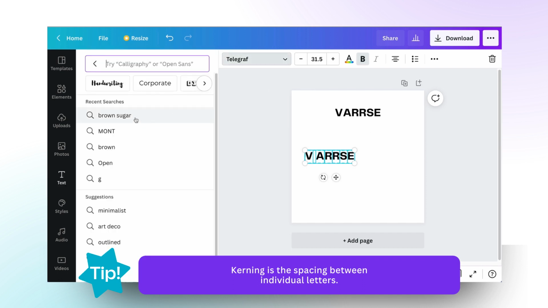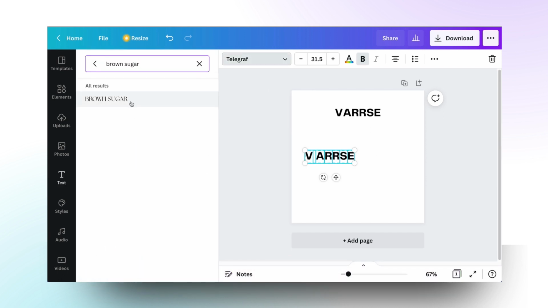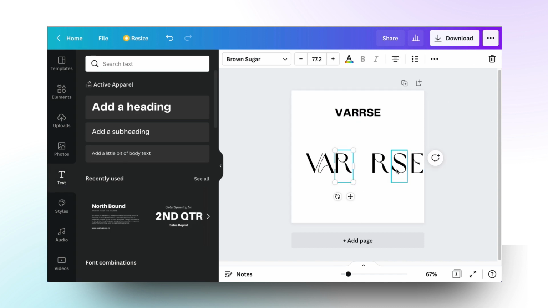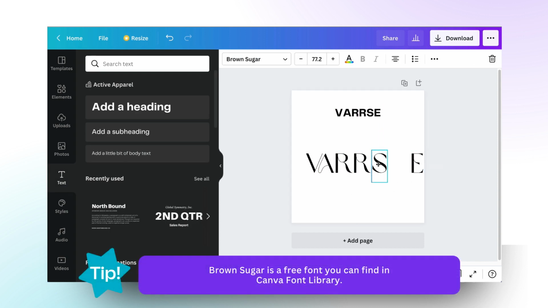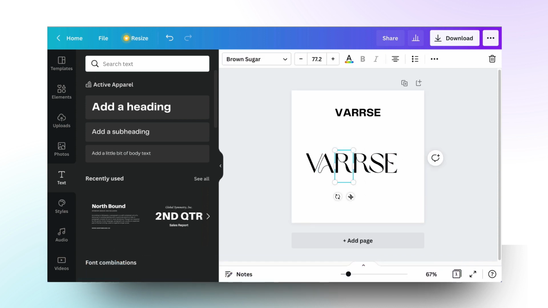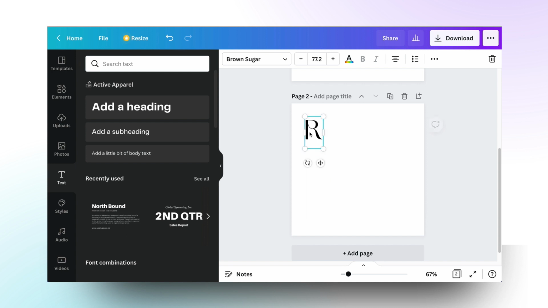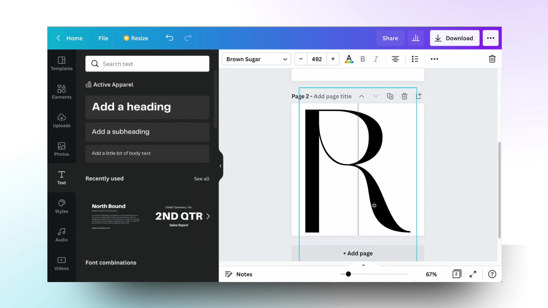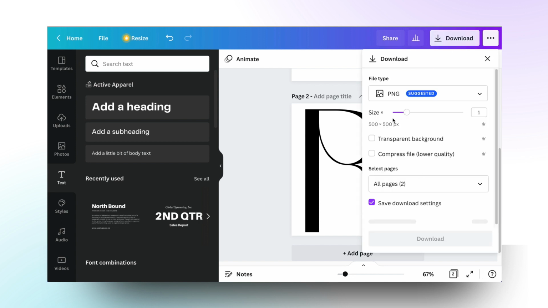I will change the font here to Brown Sugar. Then I will increase it and adjust the kerning to make it look accurate. Now I will select one of the letters to make the logo unique. I will open a new page and paste the letter R. I'm going to adjust it properly and download as PNG with transparent background.